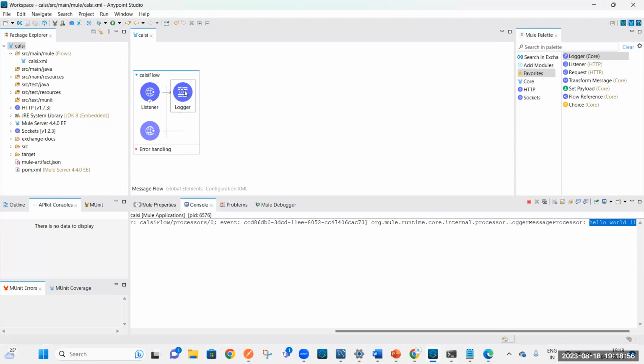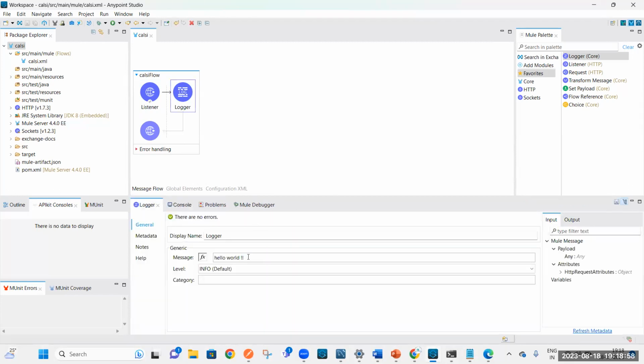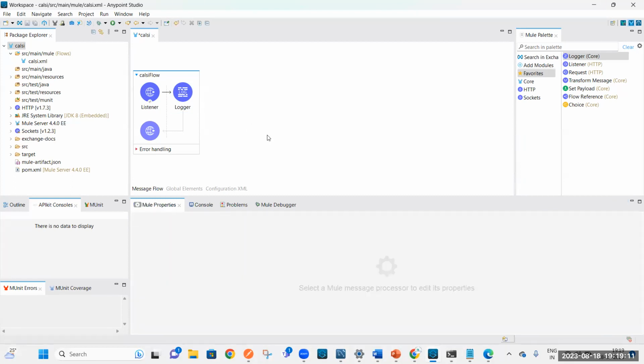Understood? Let's say if you want to change this message, instead of hello world, if you want to write welcome to MuleSoft course. Okay. Again, this time you don't want to run this application. Already your server is running. Can you see right click? See stop project. That means it is running.